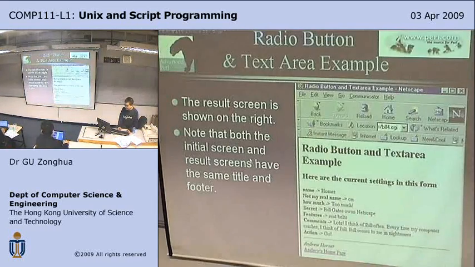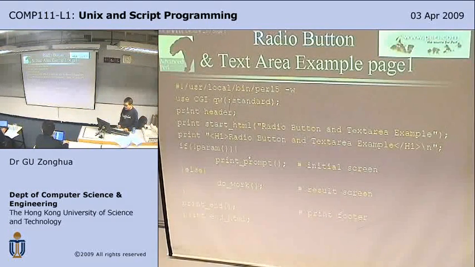So let's look at the source, the Perl program. Notice here, you have if not param. So this is the initial screen, else you do work. You display the result. So this is different from the previous example in that you display the initial screen initially, and when you enter the input, next time you display only the result, not the initial screen, because you have the if else switch here.